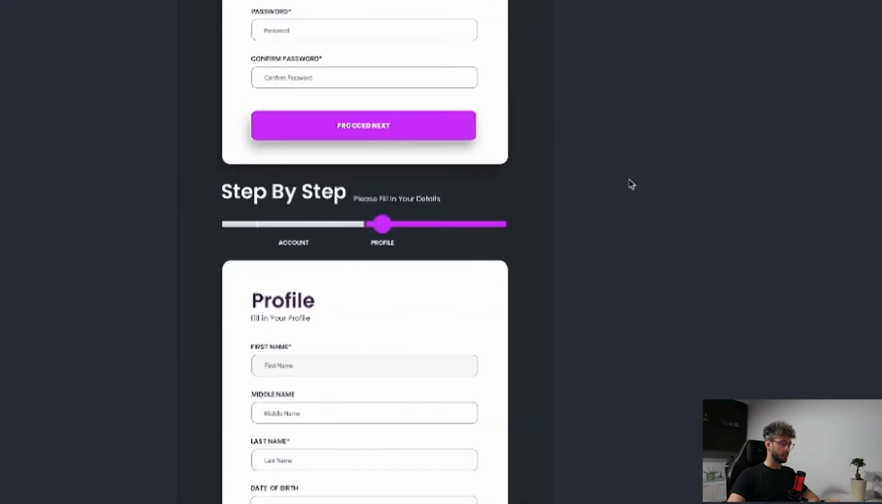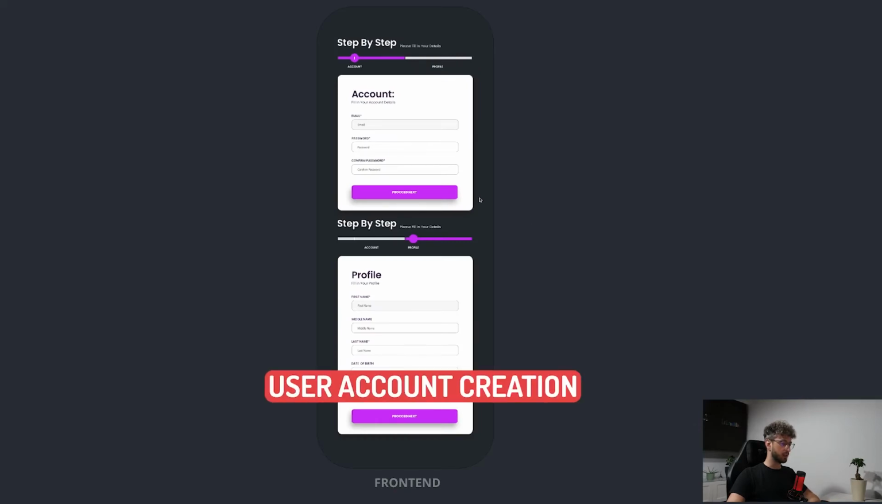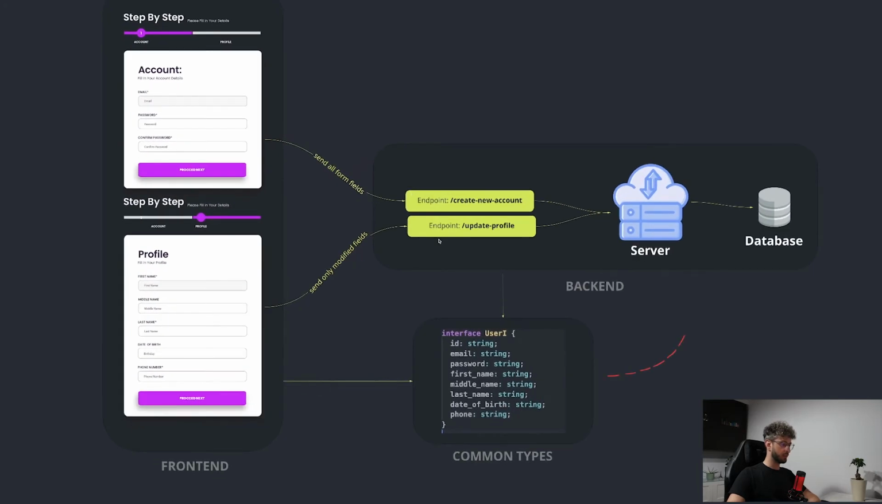Alright, let's set the scene and explain utility types using a proper example. User account creation and allowing profile editing. For a user to create an account, we need a UI form and a server endpoint for creating the user. We create an interface for the user. We share the same interface between server and frontend so that we don't duplicate code.